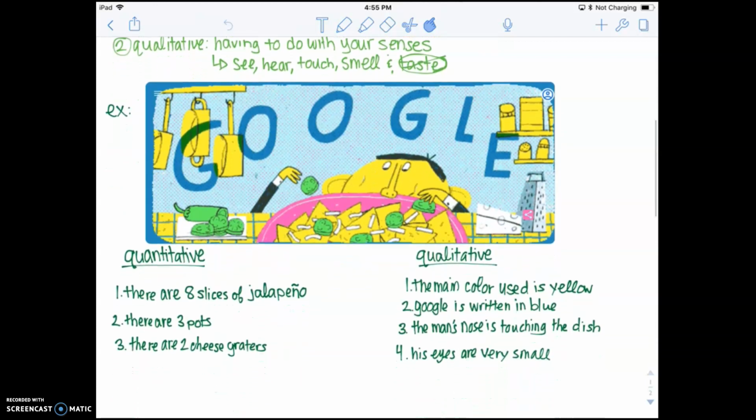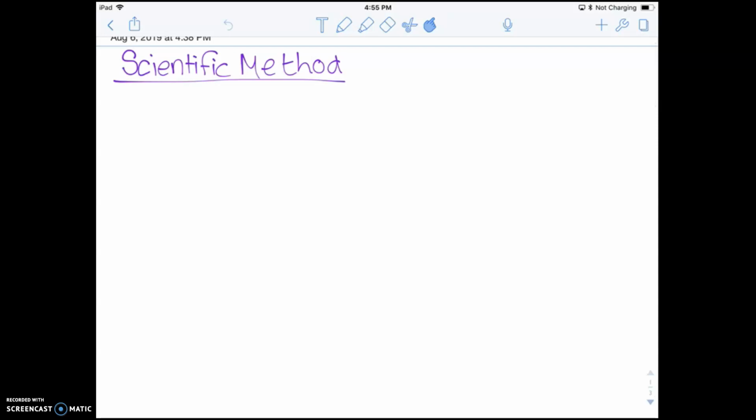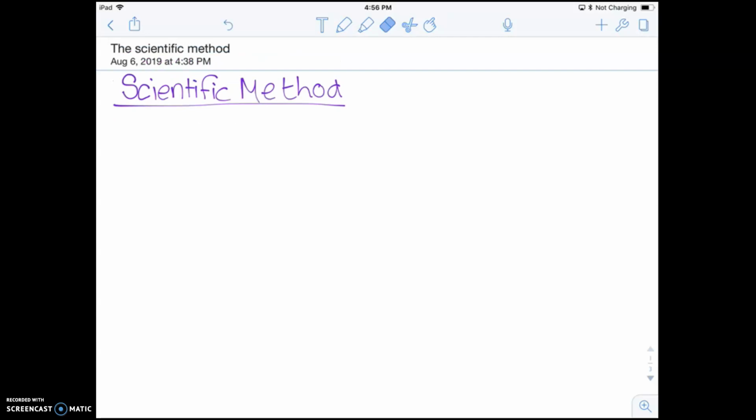So now our next big basis is really the scientific method. What are the steps on it? Are there steps that are more important than others? Does it always have to be done in that order? Questions like that. So the first and main step of the scientific method is ask a question.